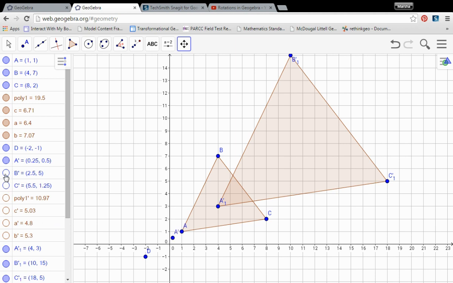And I can go back in and turn on the other polygon if I wanted to view that as well. So I can see here A prime, B prime, C prime. That's the one we did with a scale factor of 3/4. Or we've got this much larger triangle that had a scale factor of 2. And that's how you create a dilation using Geogebra.